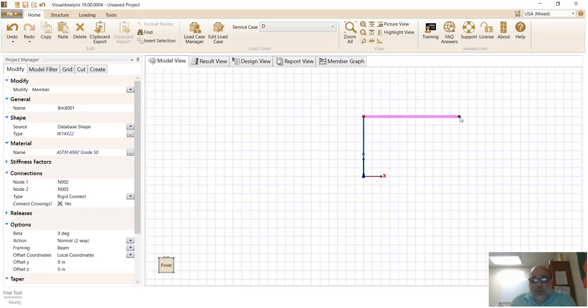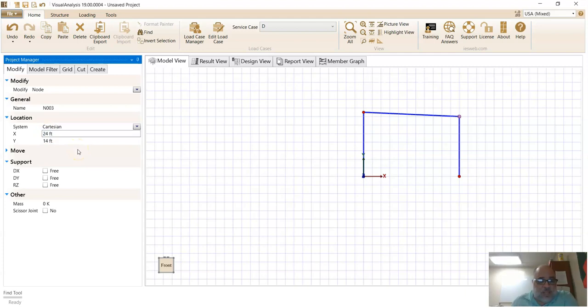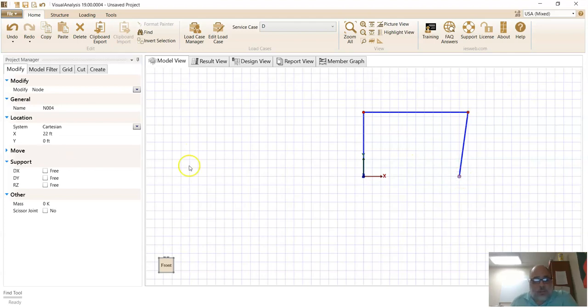Usually what I do is I just draw them, and then I check on the nodes and I adjust the nodes. The first node has the coordinates of 0, 0. The second one here should be 0 and 15, and it's 0 and 14. So I'm going to fix that. Then this one has to be 24 and 15. I'm going to fix that, 24 and 15. And then this last one is supposed to be 24 and 0. I just need to fix this number, and then we're all set.